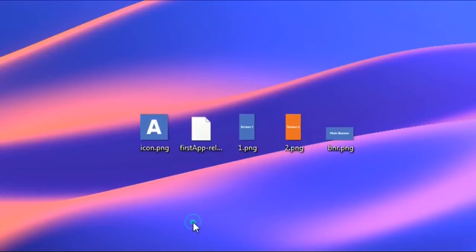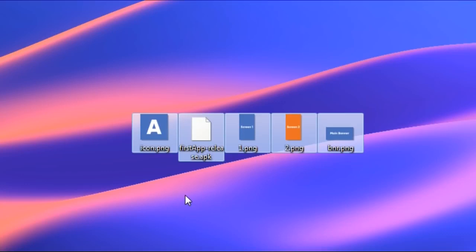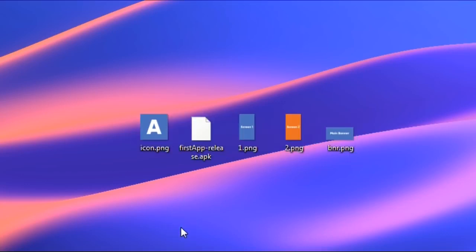Hello guys. In this video, I will show you how to upload an Android app to Google Play Store. For this, you need a signed APK file, one app icon, 2 screenshots, and one banner. Check out the image sizes and the description.